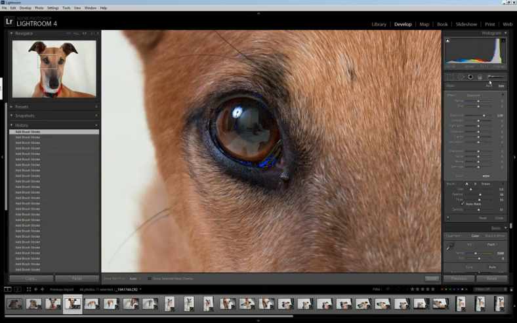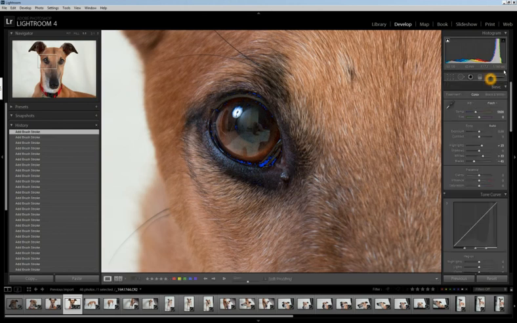And that's how I use the histogram in Lightroom. These tools are going to work pretty much the same whether it's Lightroom 3 or Lightroom 4. The big difference is these four changed a little bit from, actually they changed quite a bit from Lightroom 3, but the same basics apply either way. Let me know if you have any questions.